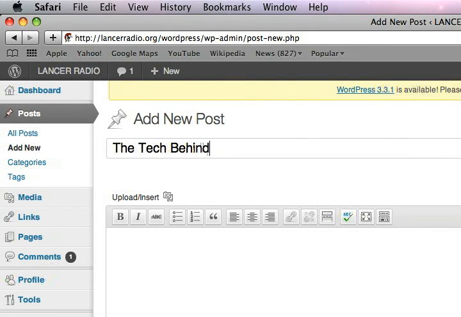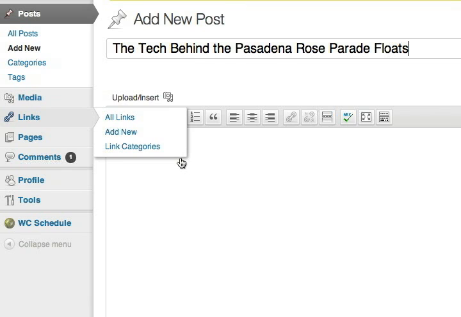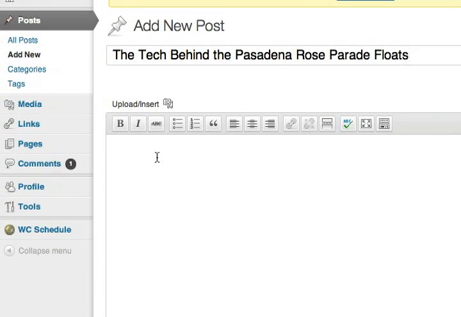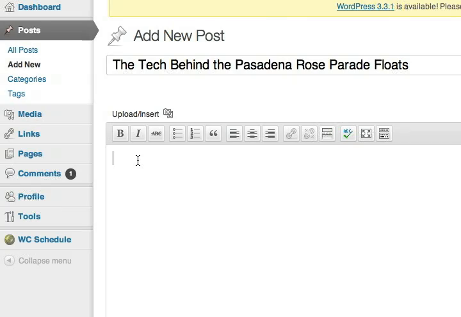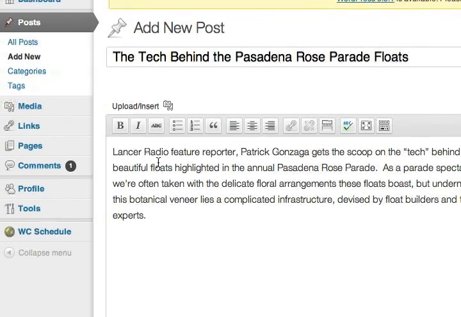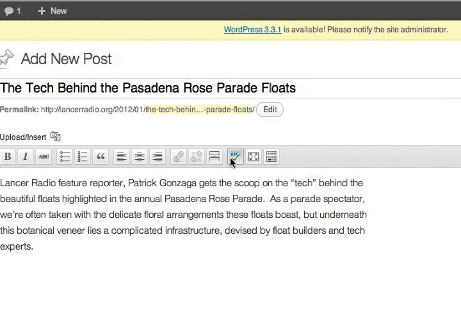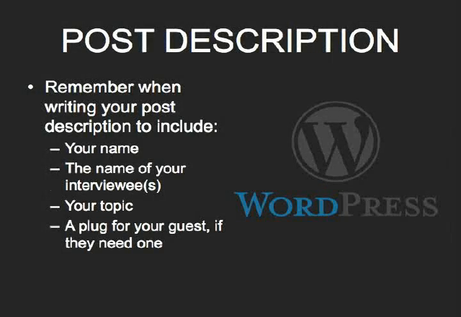You want to give it a clever name, something catchy, something fun, something that represents your unique post. So what I've got here is Patrick Gonzaga's podcast episode regarding the technical work on floats. I gave it a clever, catchy name. And then I come on down here to the description block. And what I've done here is I have copied and pasted a little write-up that I've done from Word, and I've pasted it right in here. And this will be the post.